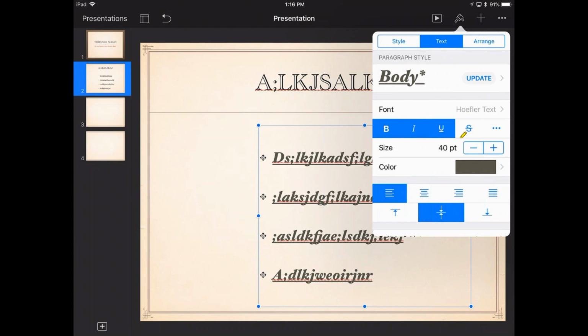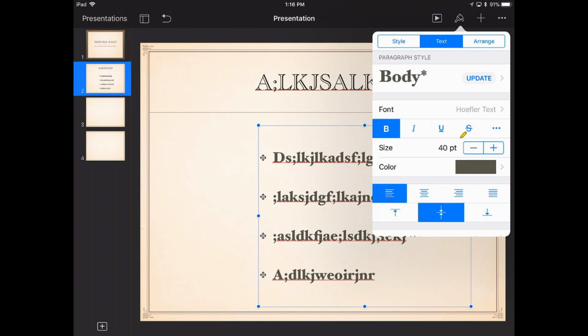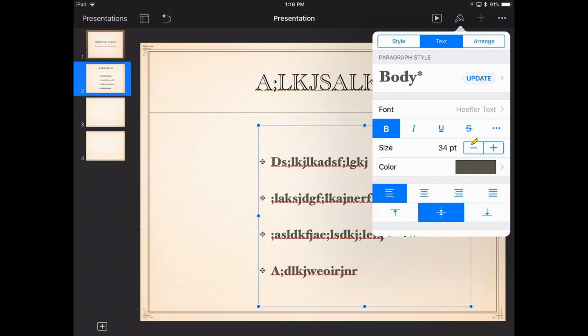We can strike it through if we wanted to. So if I show you the strike through, we strike lines through the text. Okay. We can change the font size just by pressing our fingers either on the plus sign or the minus sign to make it bigger or smaller.